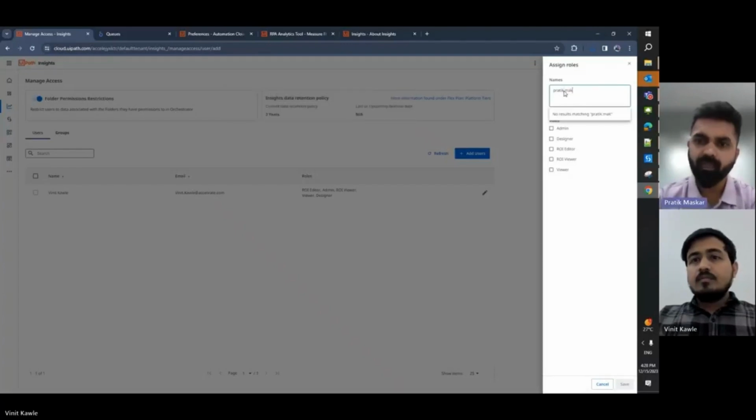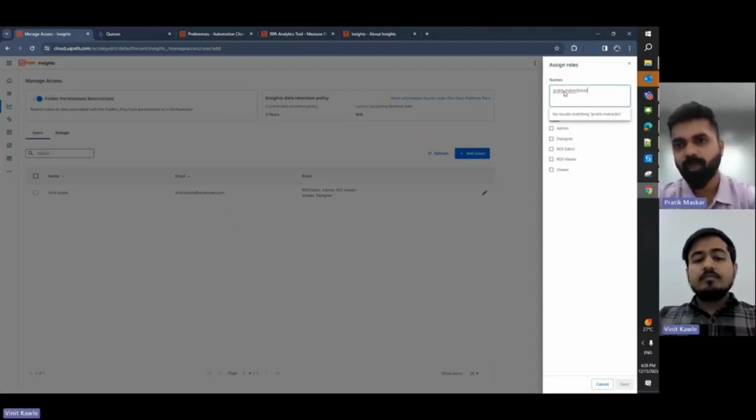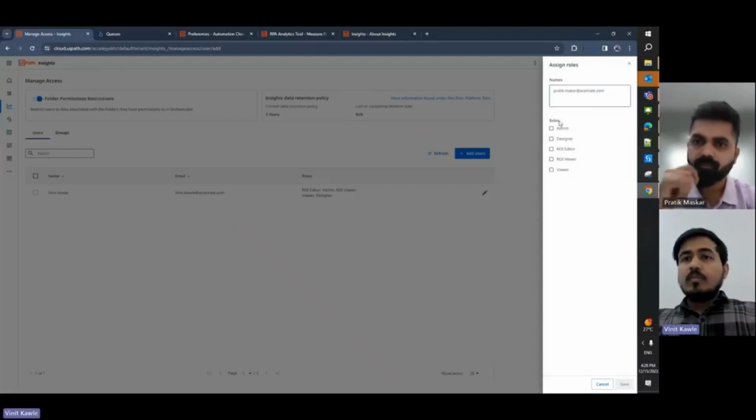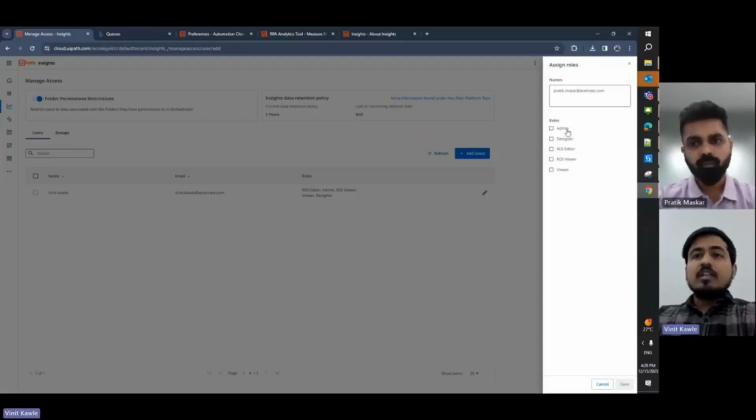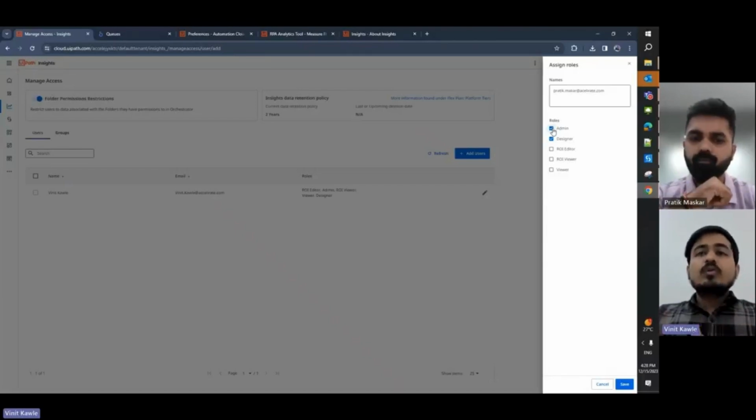And of course, I can also have different roles according to the access. I can assign any of the roles present here: admin, designer, ROI editor, ROI viewer, or viewer. Suppose I have given viewer access only, then you will get only view access. You cannot edit the dashboard. If I give designer access, you can design as well as view. And if I give admin access, you can add users to the dashboard. So it depends on what you want to do.